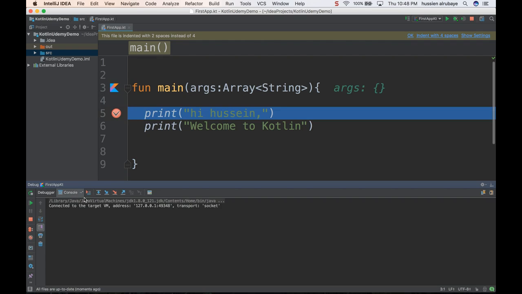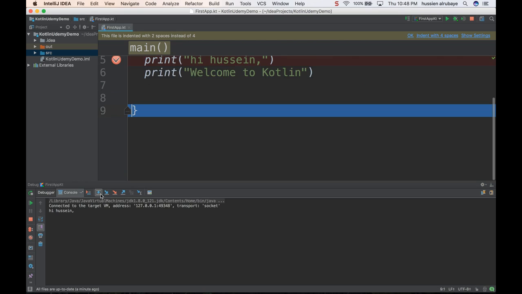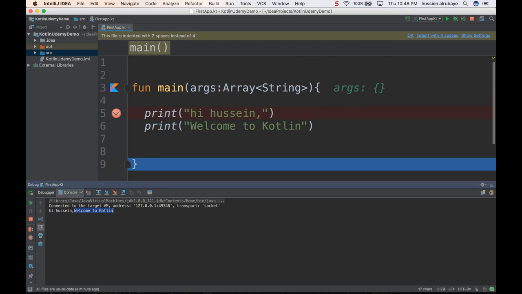So if you see here, it just stopped on this line. See output, I don't have anything. If I want to see how this code runs, when this code runs, it will put on the screen "hi Hussein". If you see, it printed "hi Hussein". Then if I just click run again, it brings "welcome to Kotlin". If you see how the application runs step by step, this line, then this line. This is an important part you have to take from this session. The application gets run step by step.